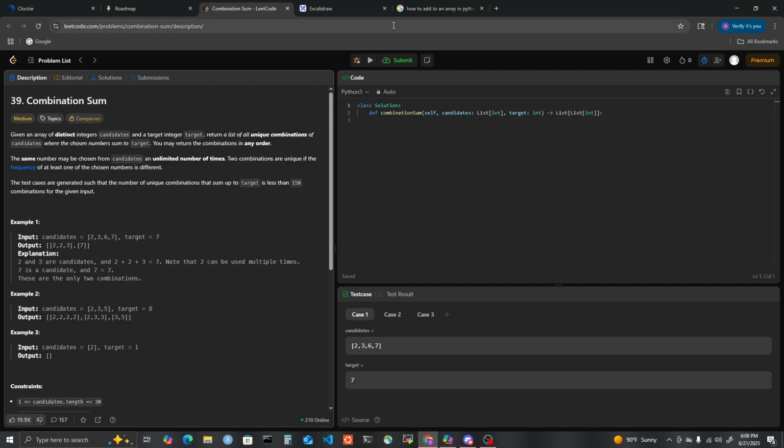So is backtracking literally just like branching off? Can't be, right?